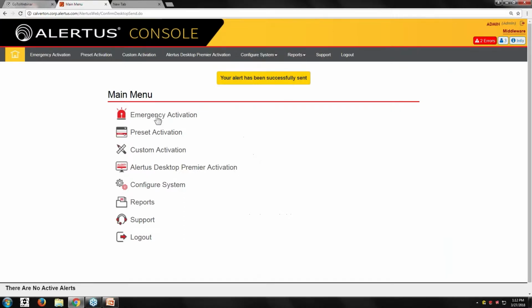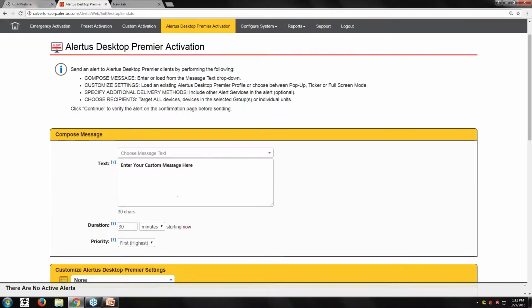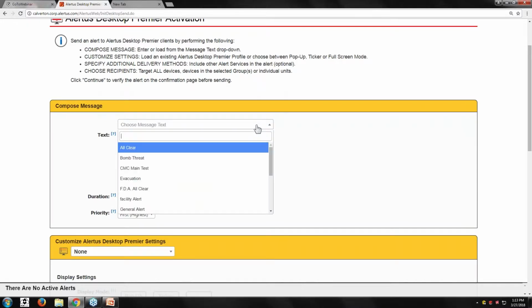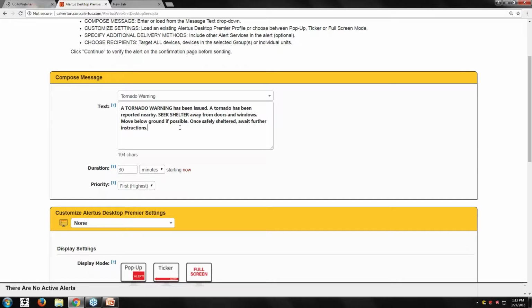Next, I want to showcase the ticker mode. So all of these are very similar. I'm simply going to choose a different message. And you have the ability, if you want to add a hyperlink, you can simply type that in. More information. Go to weather.gov.